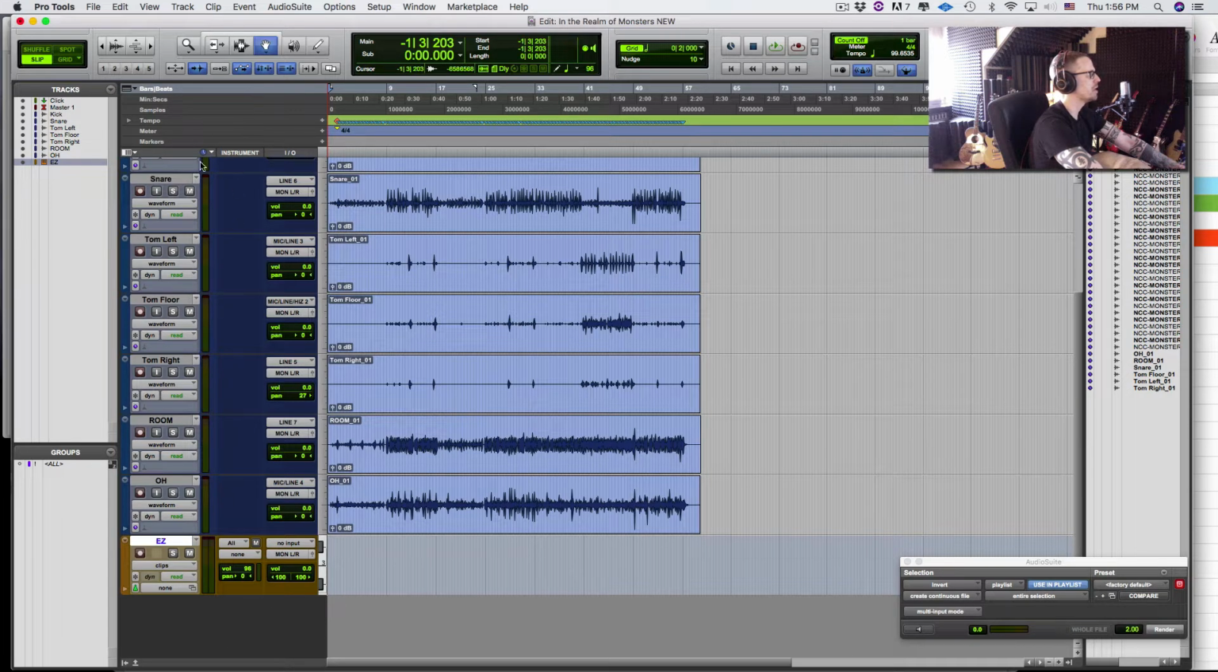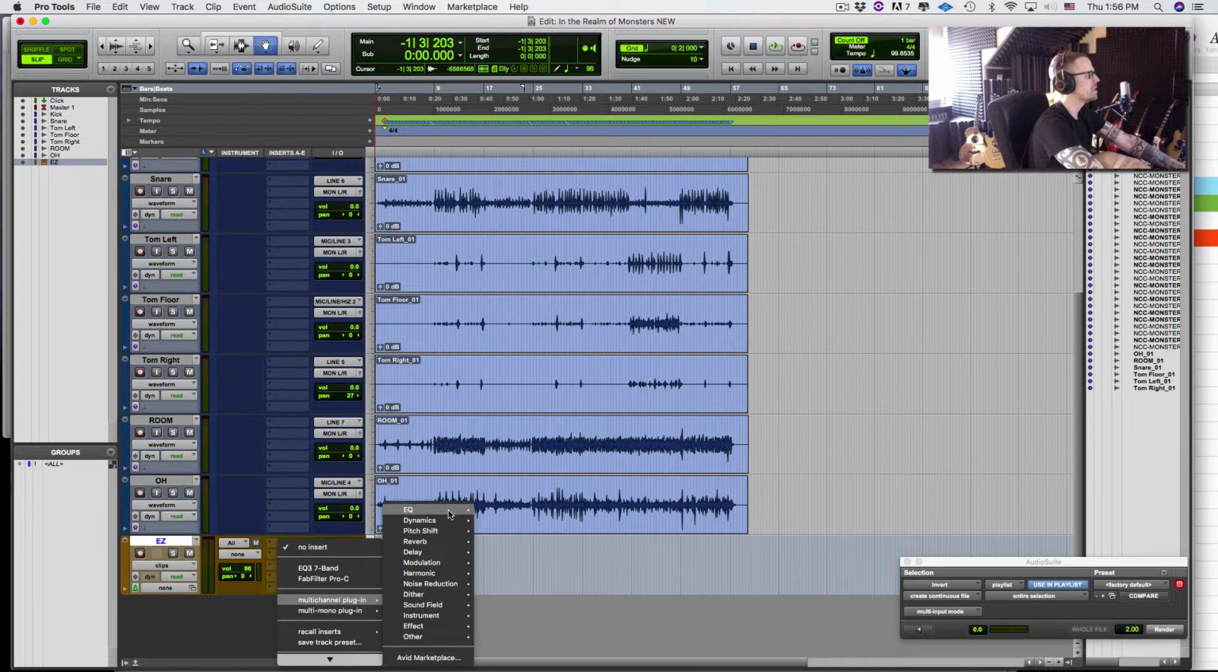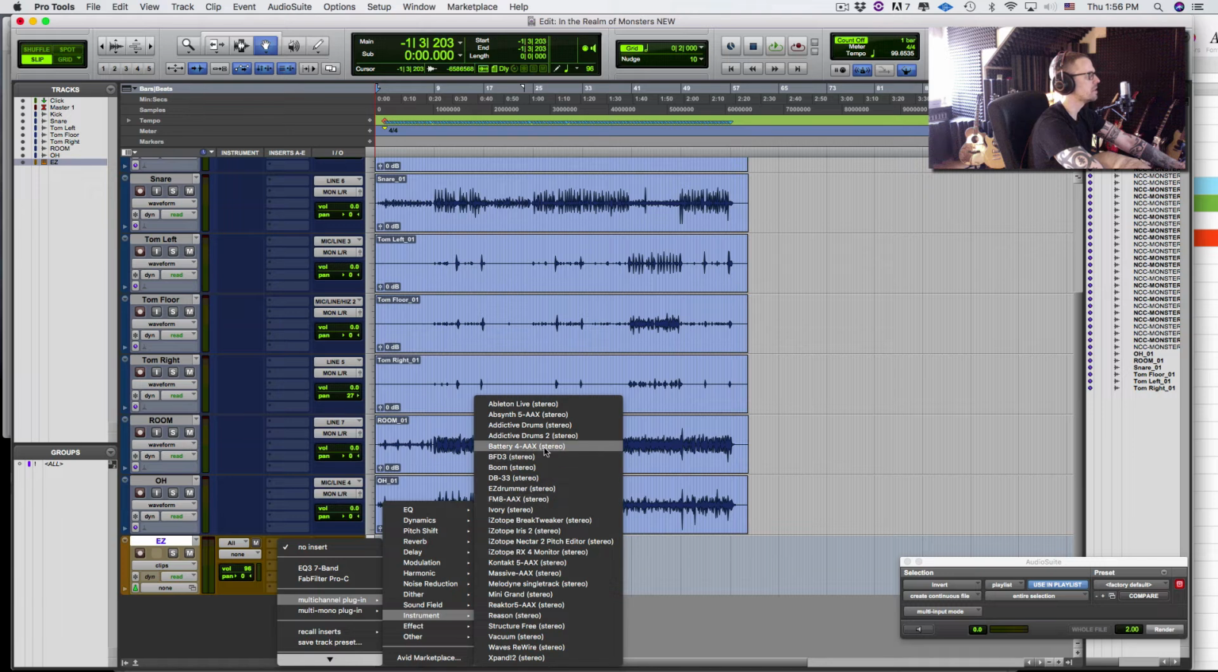Now I want to bring in some more columns here because I can't see enough stuff. So click on this little down arrow. I want to get inserts A through E. I'm going to grab EZDrummer out of Instrument.